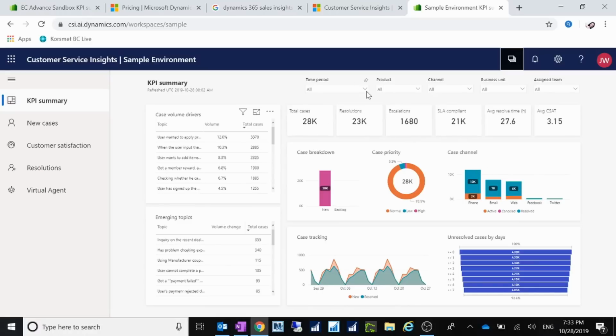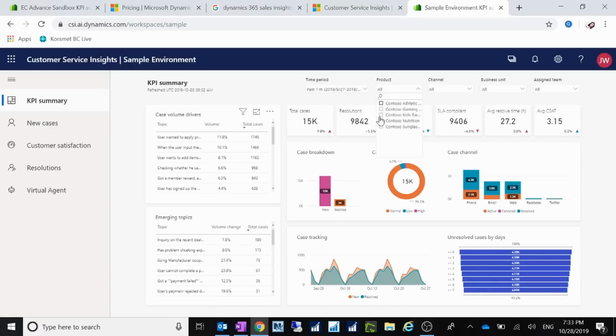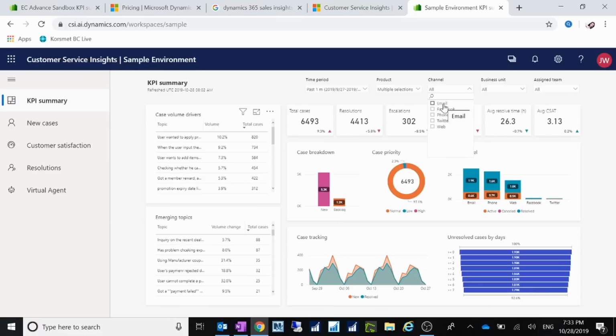At the top, you can filter by different periods. By default, it's using the 1 week period, but you can select other filters as well. So you can select 1 month. And then you can select the products. You can have multiple selections on the products, and also on the channels. So whether the case came in through email, web, phone, Facebook, or any other social media, you can check those channels to filter your data. So it's like Power BI. When you change these filters, your data will change as well.